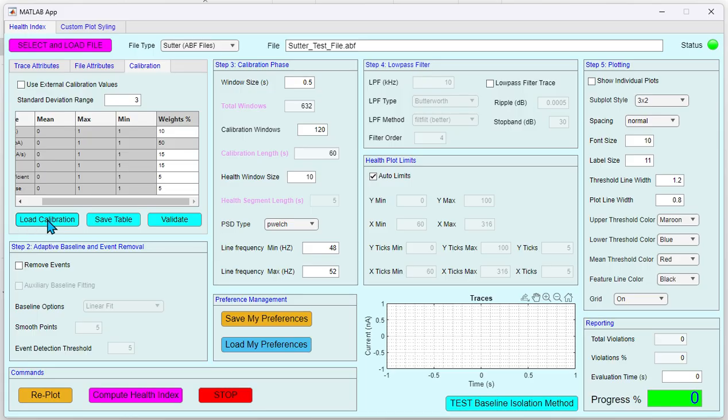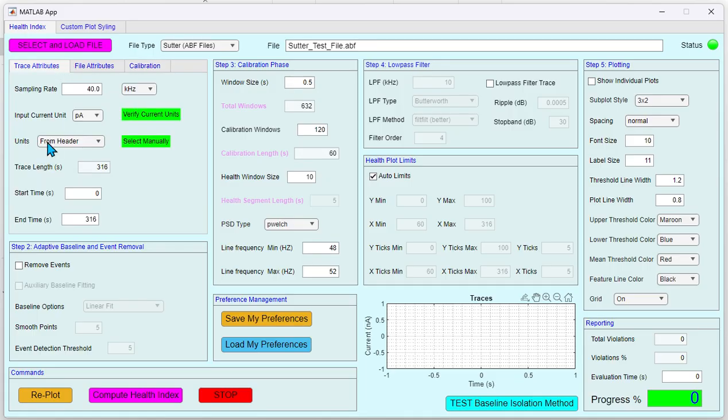When the Use External Calibration Values radio button is selected, window size, calibration windows, PSD type, line frequency min, and line frequency max options get disabled. This is because these features are no longer needed to establish the calibration baseline of the health index and are defined using the values in the table in the Calibration tab. After selecting the span of the trace within which the health index should be computed, navigate to the Step 2 panel.